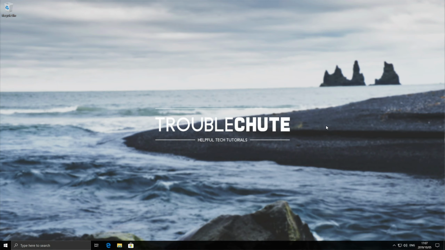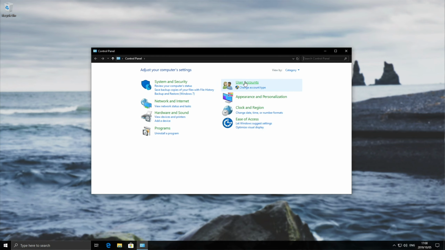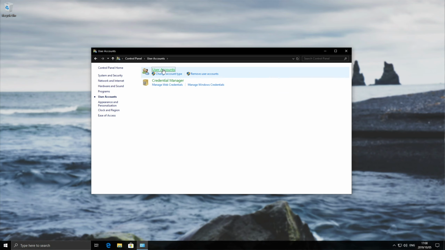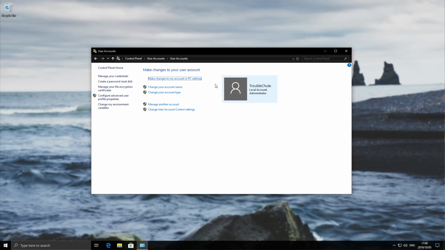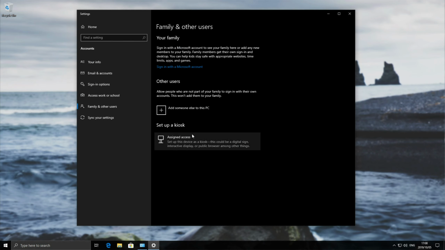Well, simply hold start and press R, and then type in control, C-O-N-T-R-O-L, and hit enter. Then head across to the user accounts tab, and then user accounts once again. Then you'll see your account on the right hand side, and a bunch of options here. We're going to go to manage another account, and then we'll hit add a new user in PC settings. Then go ahead and hit add someone else to this PC.